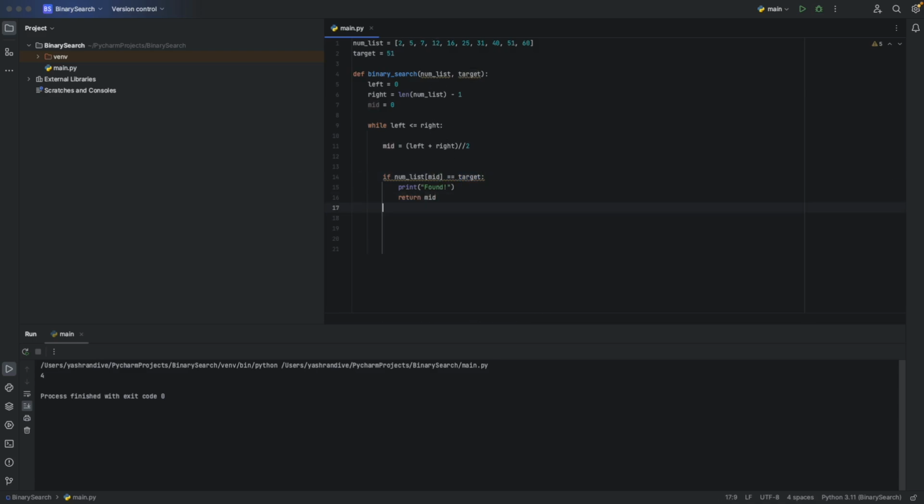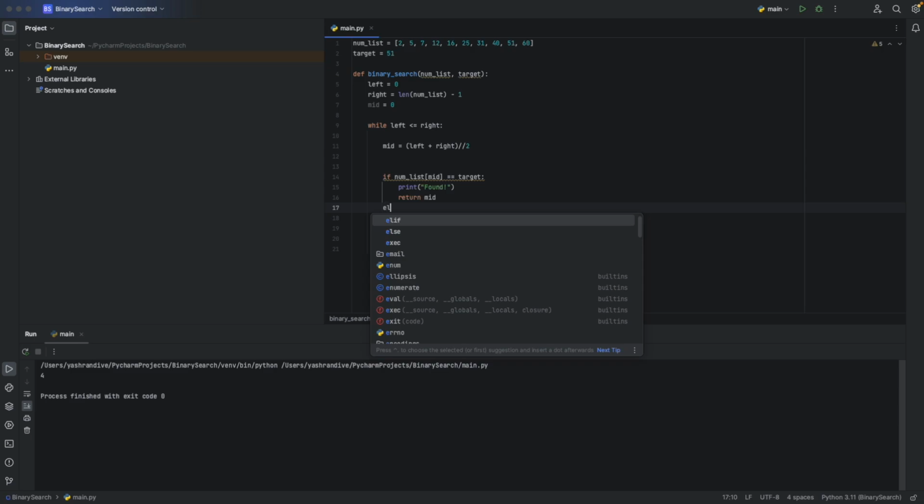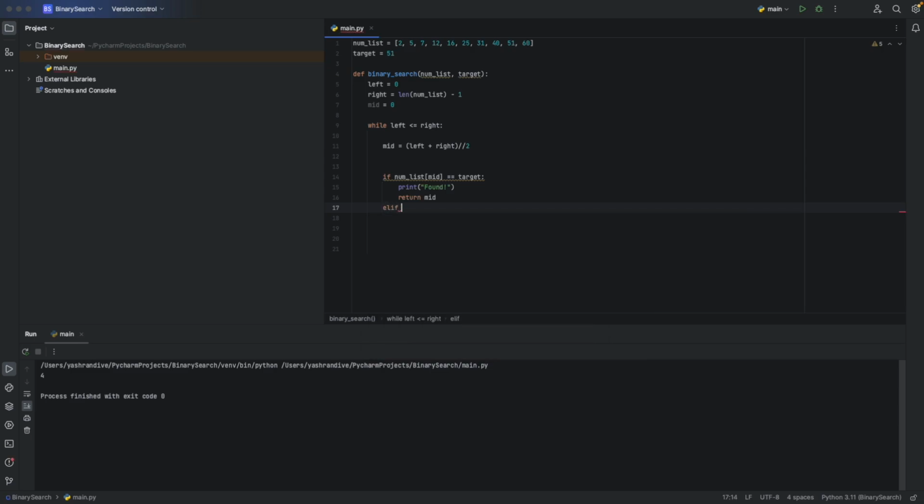And that's where our program would stop. Our loop would stop and the program would stop, and we would know where this element really is. Now, what if mid is less than or greater than our target variable? So here I'm going to write elif numList at mid is less than the target variable. Then we want to eliminate the left side of the list, right?